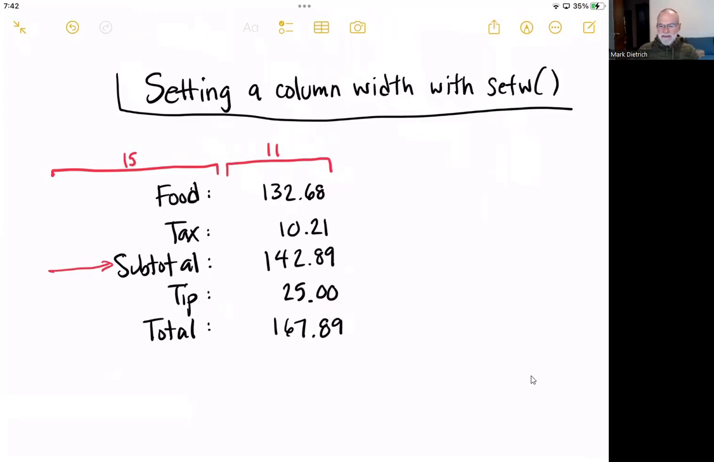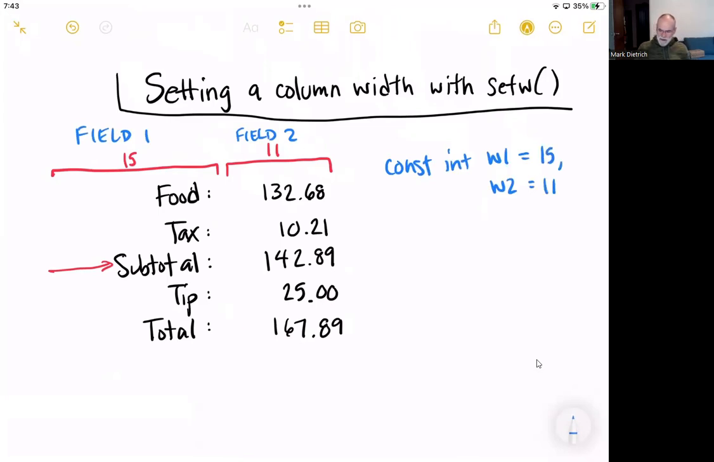Now, what we'll do with these numbers 15 and 11 is we will make them constants. Since this basically is field 1 or column 1, and this is field 2, let's make 2 constants, W1 and W2. And these will represent the column widths that we're going to go for. So we'll do a 15 there and an 11. And this then will give us W1, W2 that we will use quite frequently in our set widths.